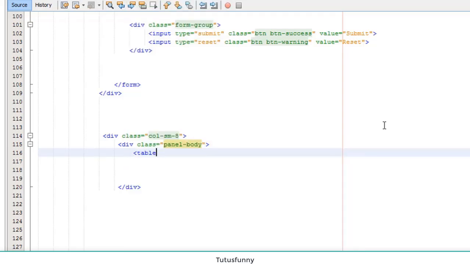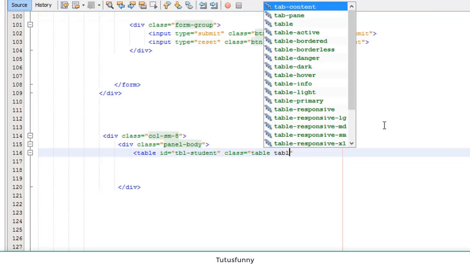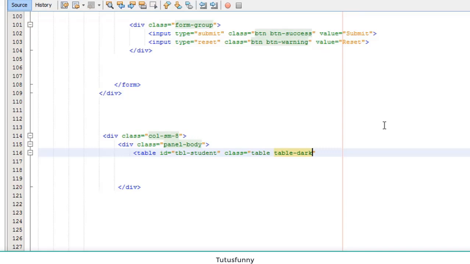So we have to write the table tag, table id equal tbl student, class you have to write table, dark, cell padding equal 0, cell spacing equals 0, right?